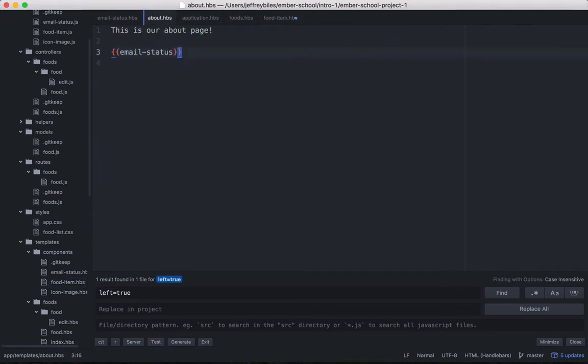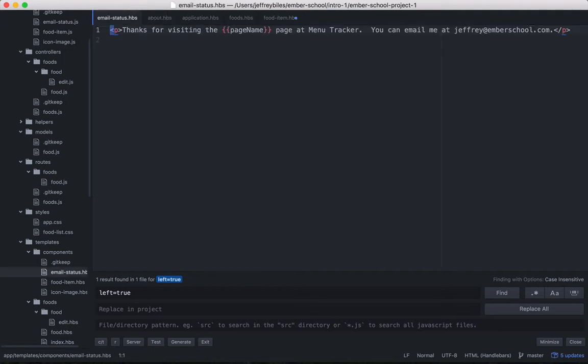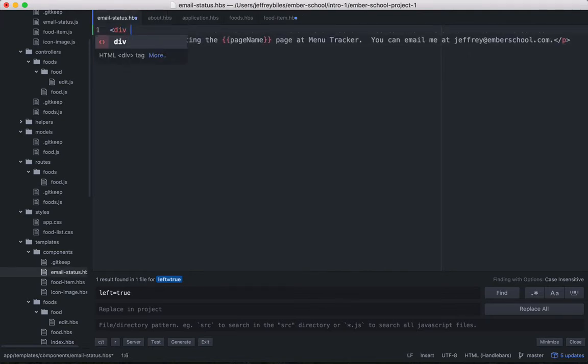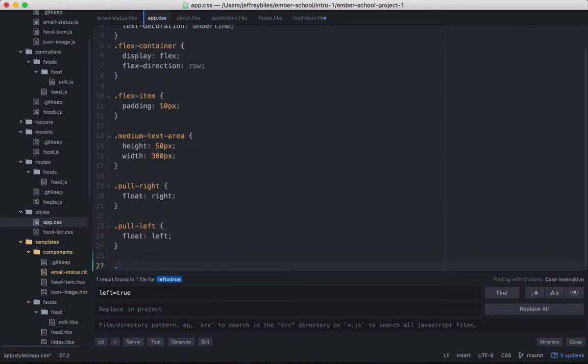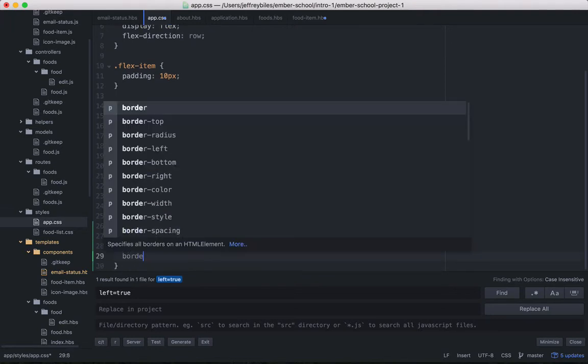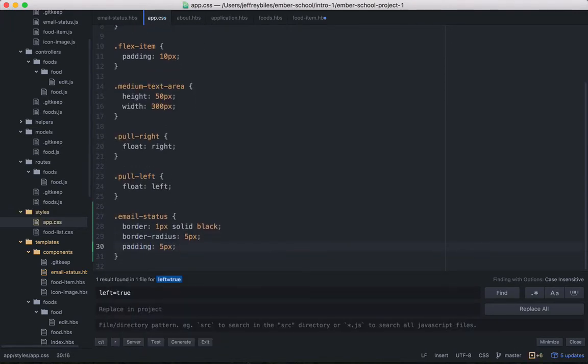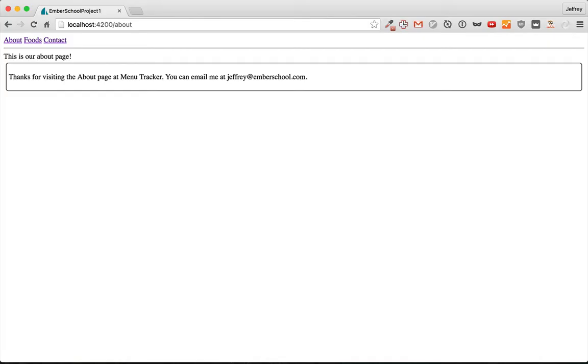So in this video, we're going to make it so our email status component can be used as a block component. But first, let's go ahead and set up our email status so that there's a need for a block component. First we'll wrap everything in a div with the class email status, and then we'll use CSS on that class in order to put a border around it. This is what it will look like. So it's quite set off from the page.